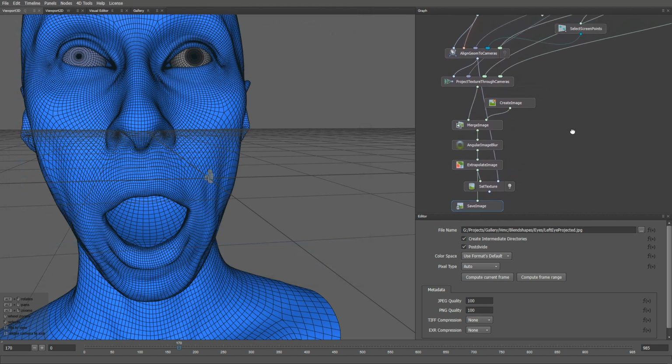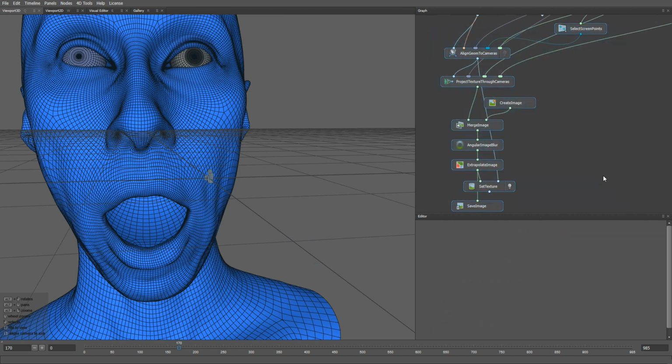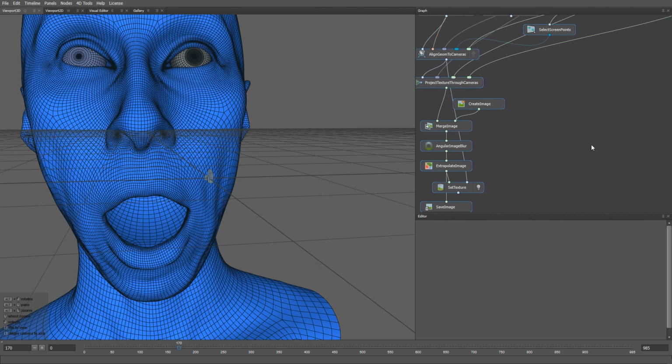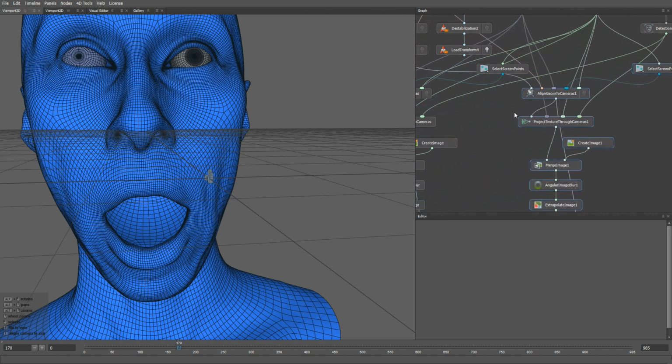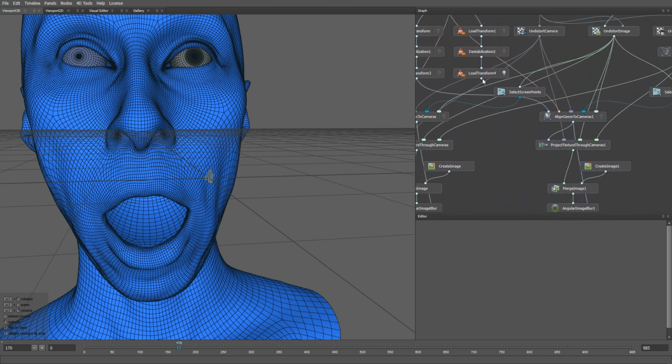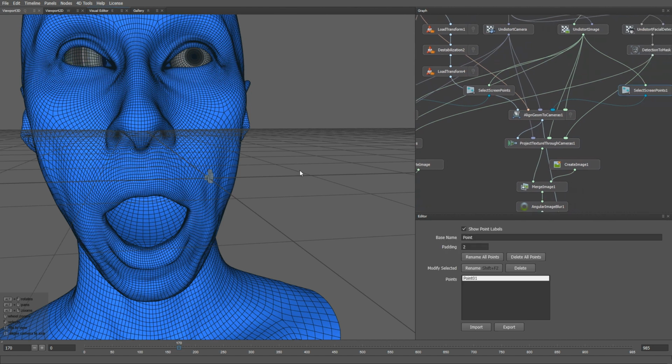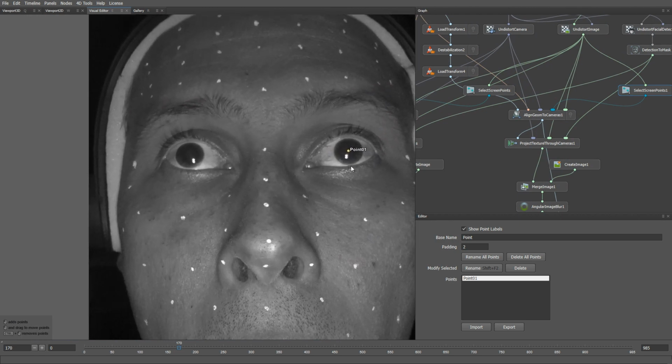So the next step is to repeat these actions for the right eyeball. I'm going to copy these nodes and use Ctrl-Shift-V to paste them, preserving all the input connections. All I need to do is replace my left eyeball geometry with that of the right eyeball. And then here we need to select a corresponding middle point for the right eye.